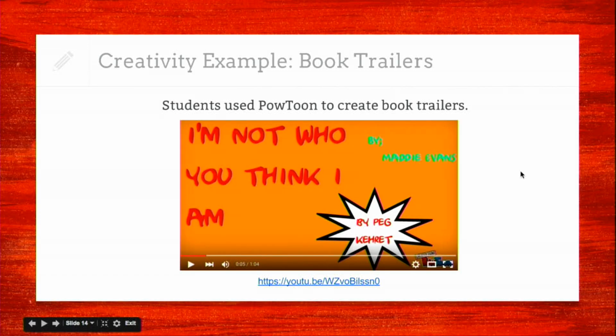I do have one more example of creativity before we talk about maybe how we can use several of these in our rooms. My 5th grade teachers asked me to work with small groups of students during our WIN time. These were students who were above proficient in their reading scores. And so I had very small groups. We did do these on computers.